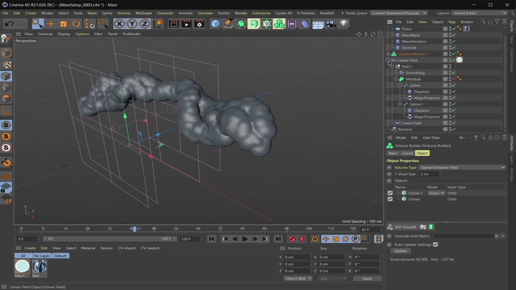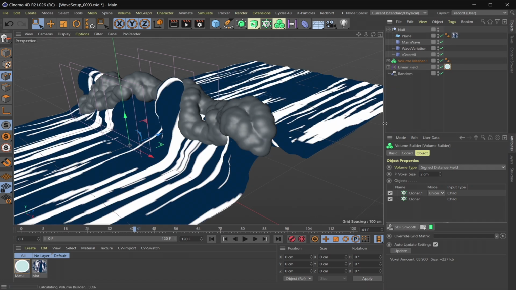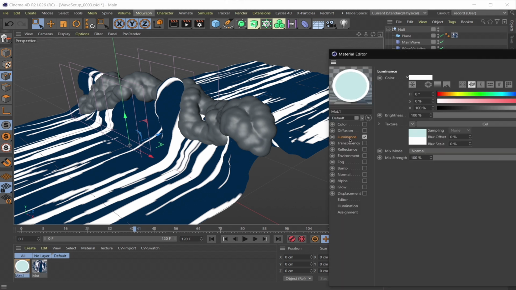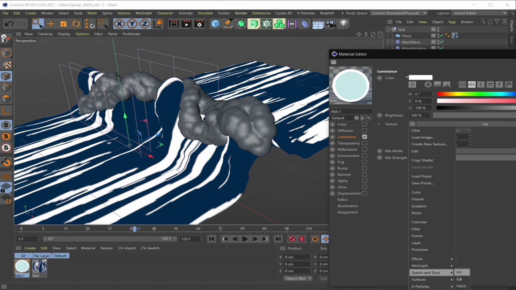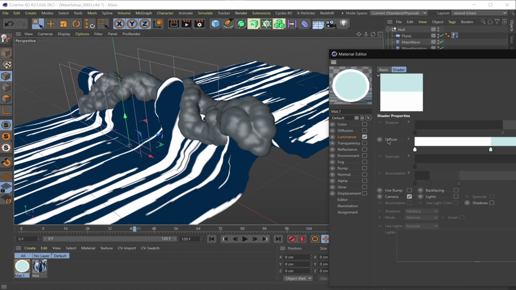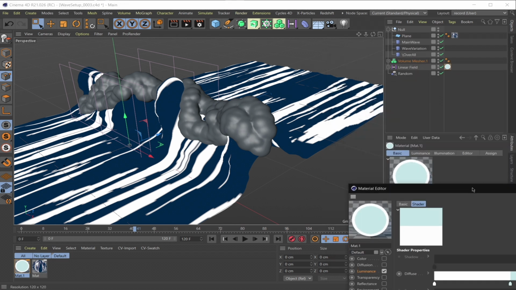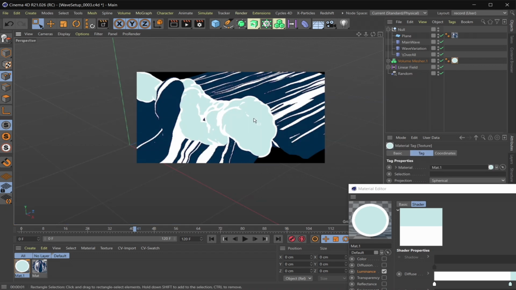Now let me show you how we texture map this. I'm going to turn all this stuff back on so you can actually see the wave. For the foam here, I'm using a texture map in luminance only, and I'm just using the sketch and toon cell shader. So if I go in the cell here, I just have it set to diffuse, and I have it set to white and blue. That's it. But look at that on here, what that looks like. So there's our foam there.